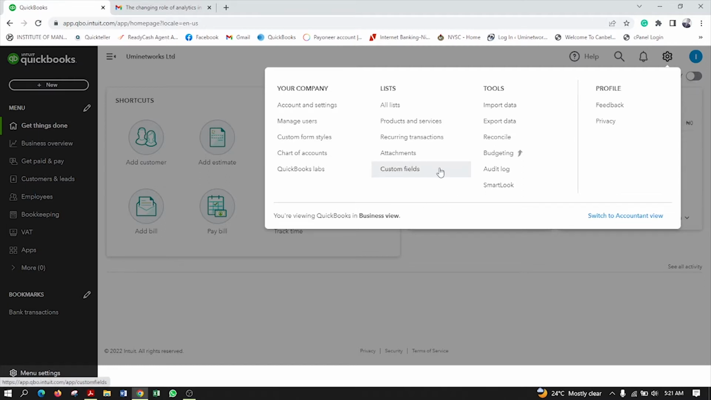Then you bring out all these menus. So what do we want to do? You can see now there are sections here. We have your company section, and we have your list section. This list section basically means your products, that's your inventory section. Then we have the tools, where you can import data from different databases, reconcile documents, and set up your budgets. We have the profile, that's your QuickBooks profile. We have the feedback, and we have the privacy. So we're going to come to account settings. Click on account settings. That's what we want to do now.